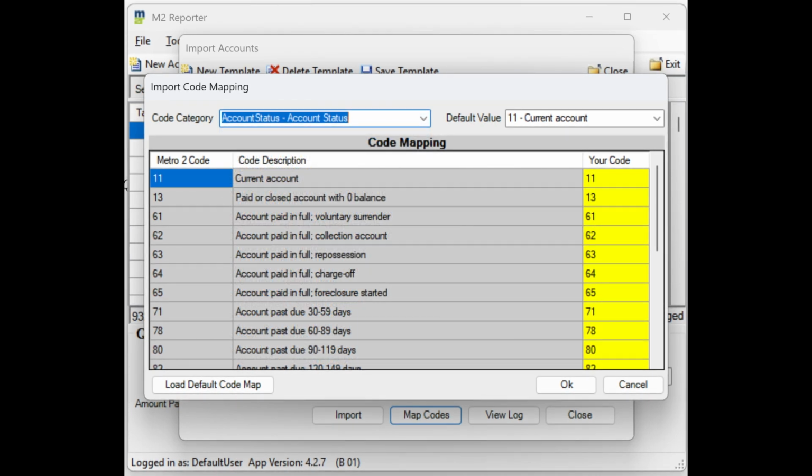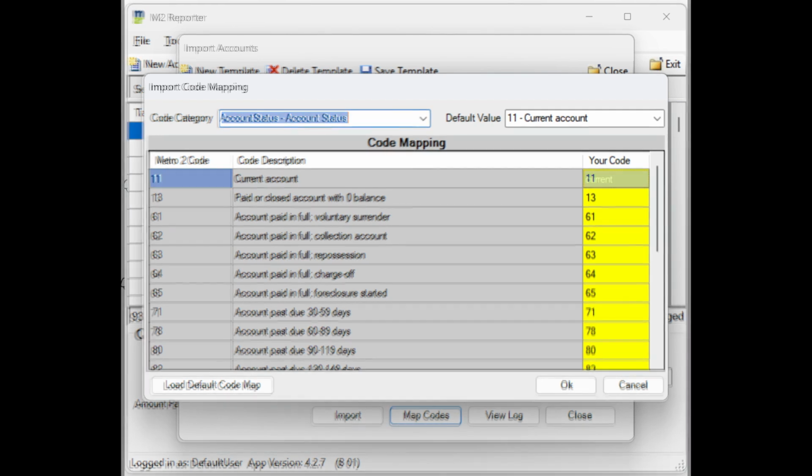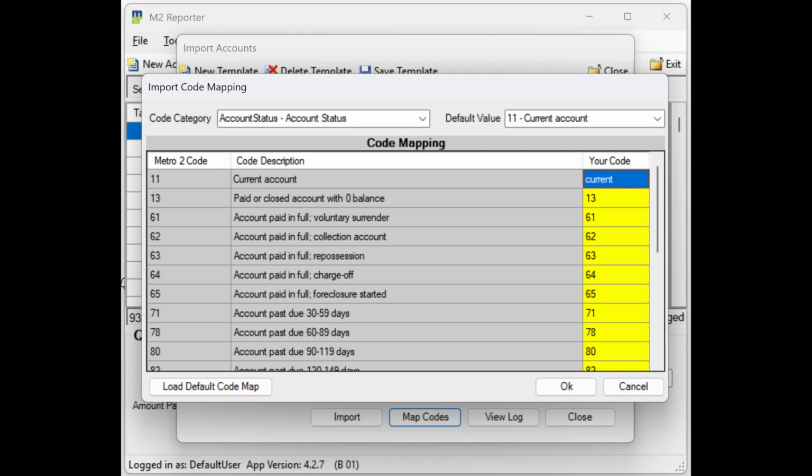In our Excel spreadsheet, we are using Code 11 for Current Account, so we do not need to change our code here. If we were using something different, for example just the word current, instead of the codes, we would need to map the codes. So, in M2R in the code mapping, we would enter current in the Your Code column for Code 11. Now, every time the program sees the word current for the account status in our import file, it will automatically change it to the Metro 2 Code 11.